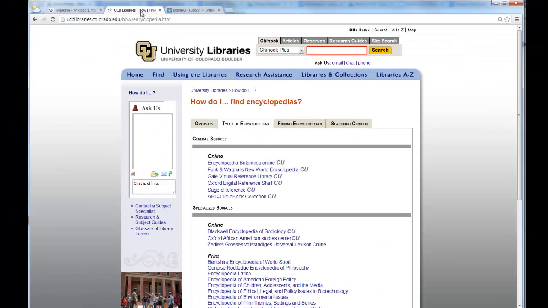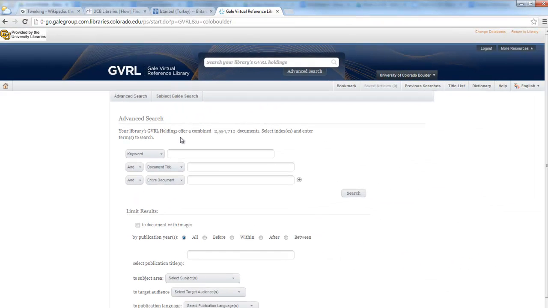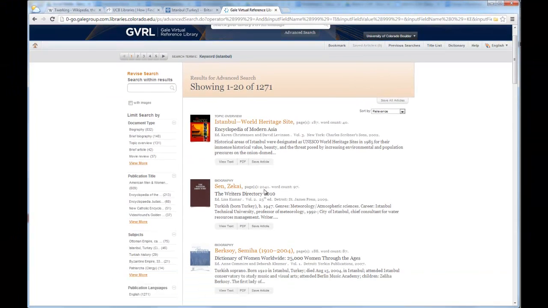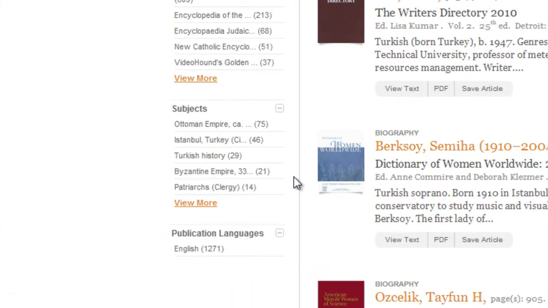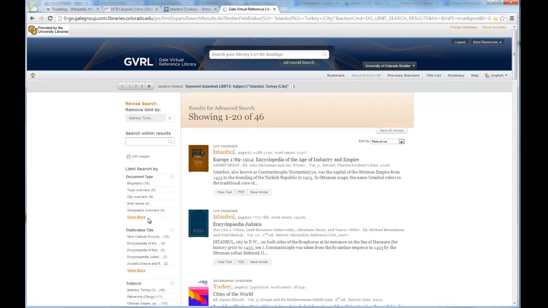So another really good encyclopedia is Gale Virtual Reference Library. Why it's so good is it's actually a combination of many different encyclopedias that you can search across, and they're all online. So if I start searching Istanbul here, you'll notice I'll start getting some interesting entries that talk about people that were born in Istanbul. This is where I can use the subject headings and the facets on the left-hand side to narrow down my search. Actually I'm interested in Istanbul, Turkey, the city. So I can click here and narrow my results just to that.